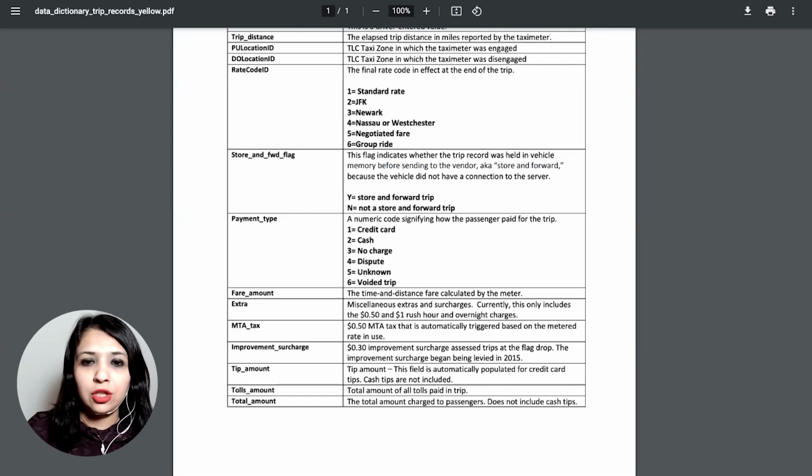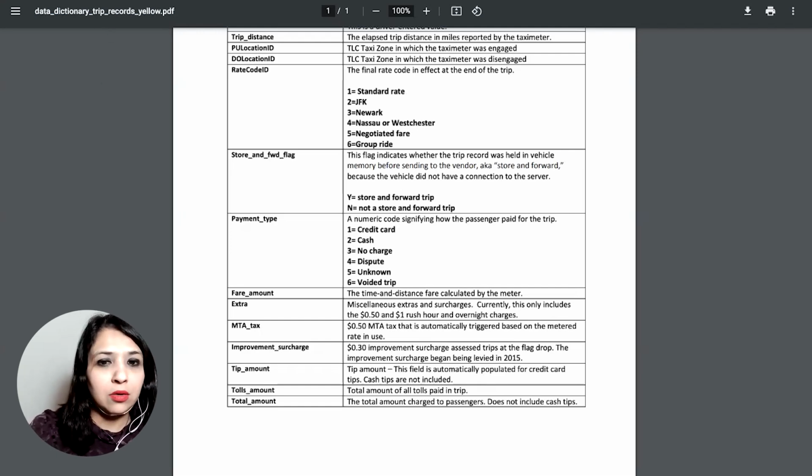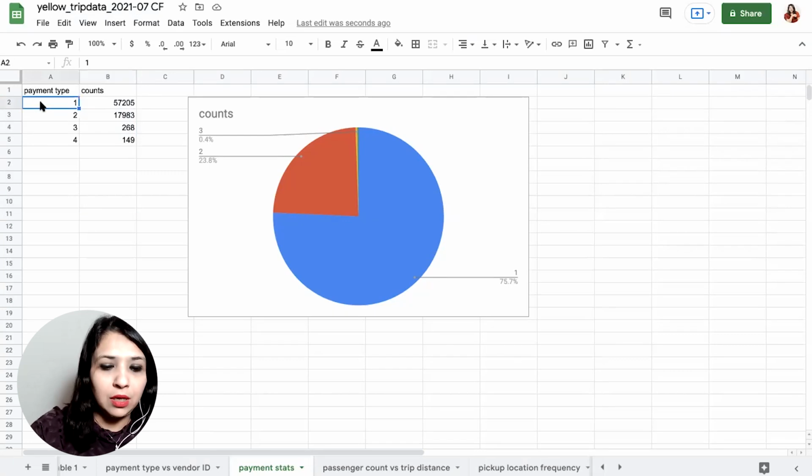Let's now go back to our sheet and replace the numeric values 1, 2, 3, 4 with their symbolic elements. So number 1 is credit card. So we can put a credit card here.